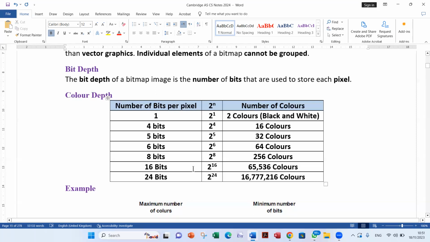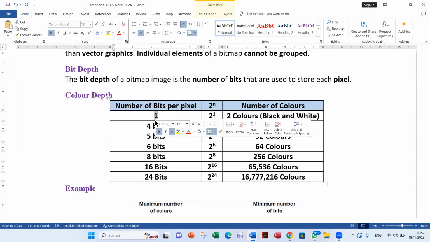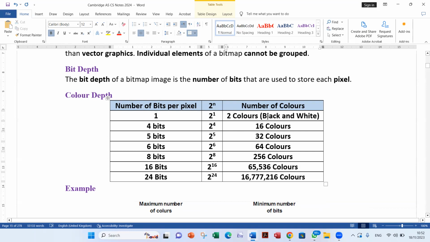What is the bit depth? The number of bits used to represent a pixel. What is the effect of having a larger or a smaller number of bits representing a picture? It directly affects the number of colors. The number of bits to store a pixel directly affects the number of colors that could be represented. If you only have one bit to represent a pixel, then that one bit could be just a 1 or a 0. Then the colors would be just a black and a white.